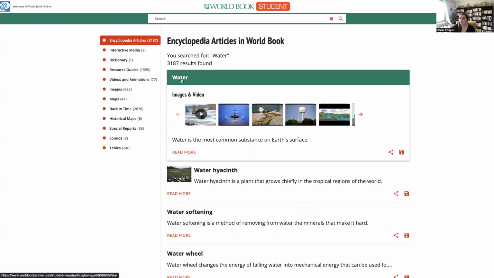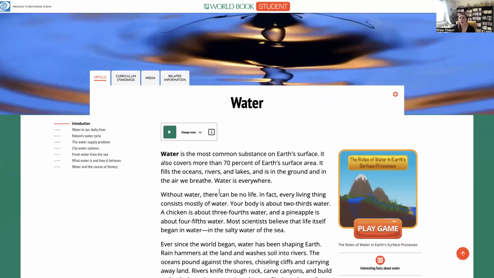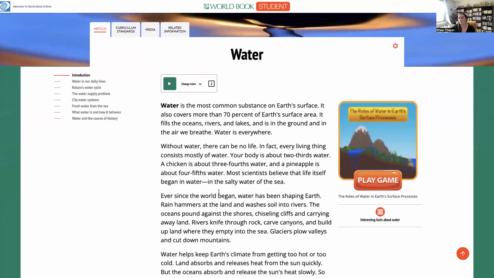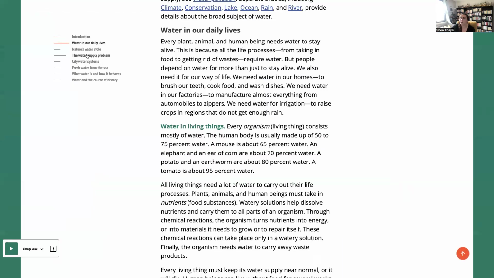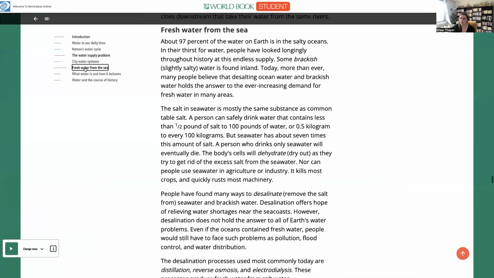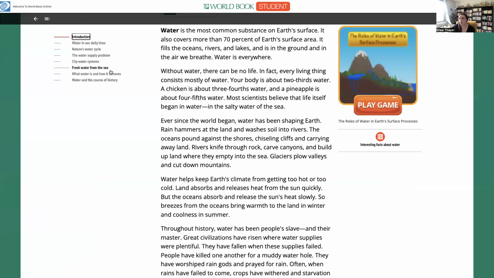Clicking into the article in Student, I'll show you what the layout of the encyclopedia articles looks like and talk a little bit more about the tools and the accommodation features here. So right off the bat in the articles, over on the left, you have your table of contents. This is going to help users navigate our longer articles so they can jump from section to section to get to where they want to read in the article.